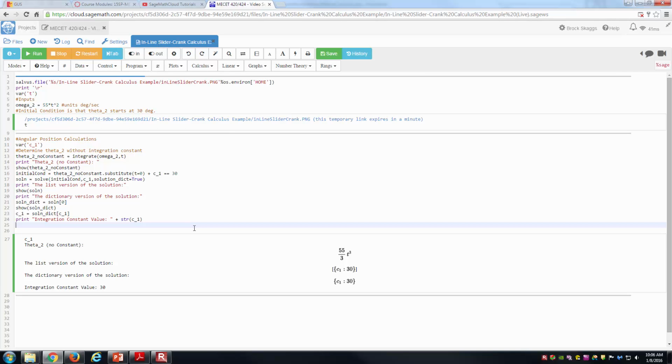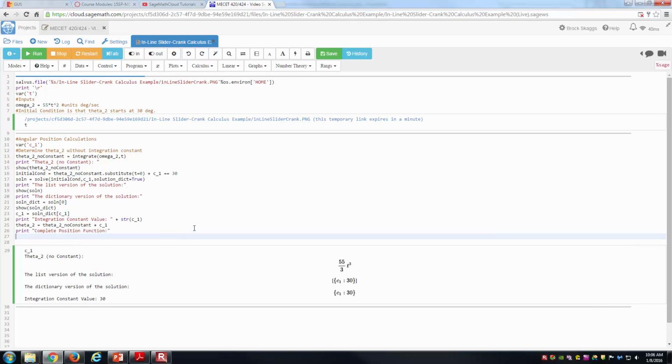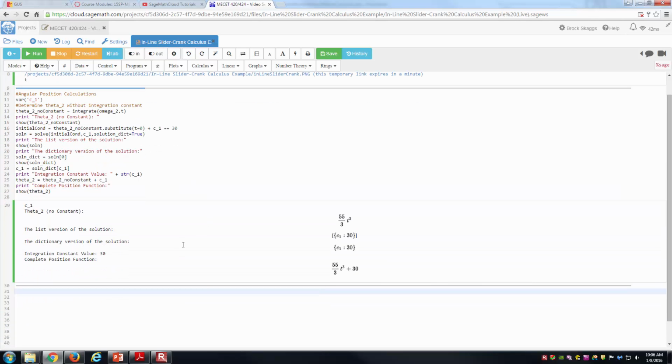function for us. And so I'm going to say theta underscore 2 is equal to theta underscore 2 no constant plus my c underscore 1 value. And I'll say print complete position function. And I'll say show theta underscore 2. And so this very last line is the complete function, or what it looks like as an expression here, for the angular position. And so again, basically the way we've done that is we know the angular velocity.